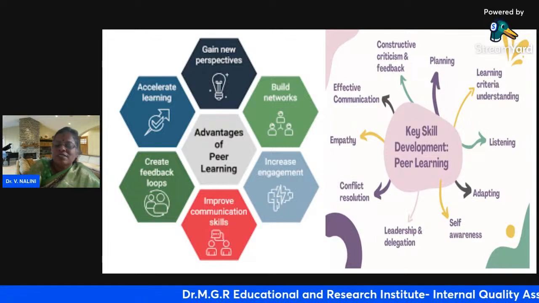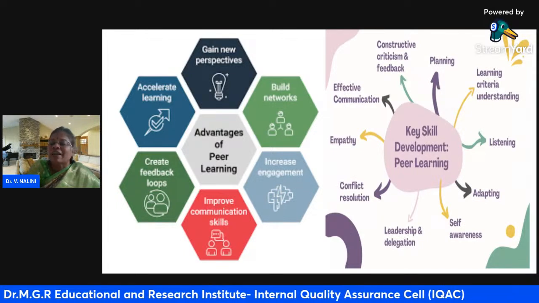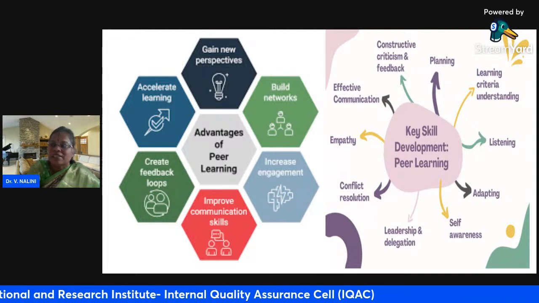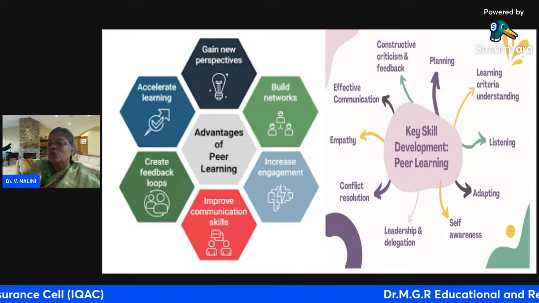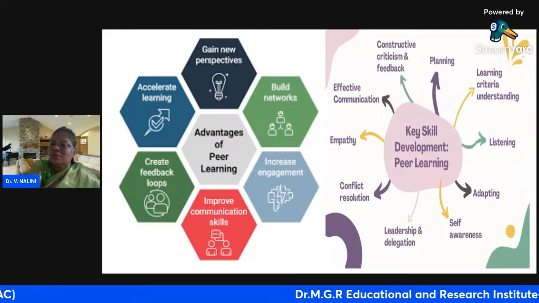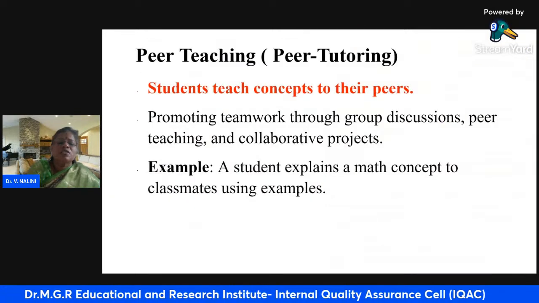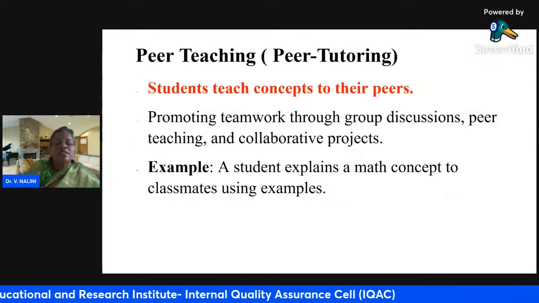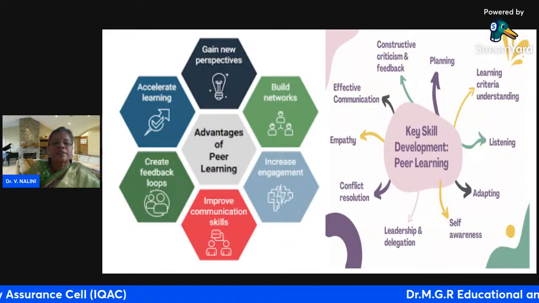So if my friends are not aware of this, why don't I take the initiative, like empathize with the children, don't always sympathize, enriching the learning environment. We the teachers and we the peer tutors, we have to empathize, okay? And then through effective communication we can achieve. So here is an example: a student explains a math concept to classmates using examples.